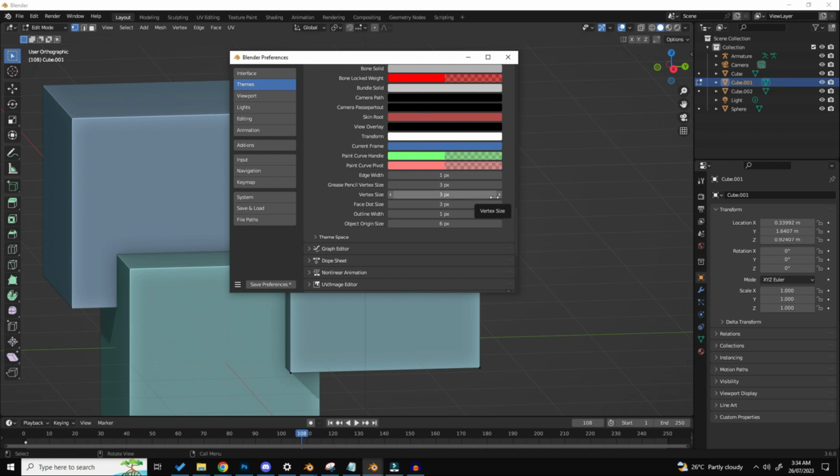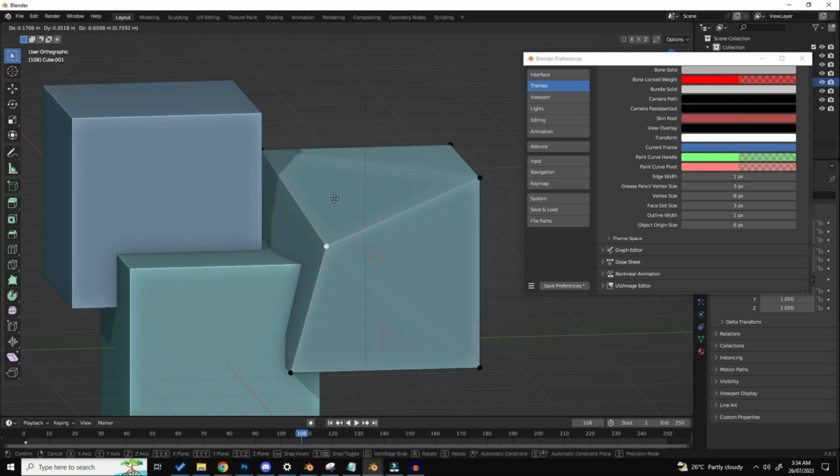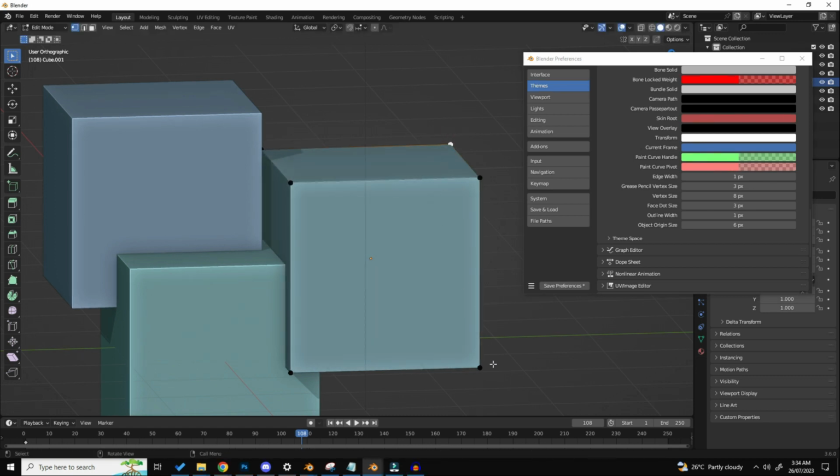from 3 pixels. By default, this is 3 pixels. I usually use around 7 or 8, which is much easier on the eyes. And basically you can see the difference. Now these dots are much bigger and easier to select.